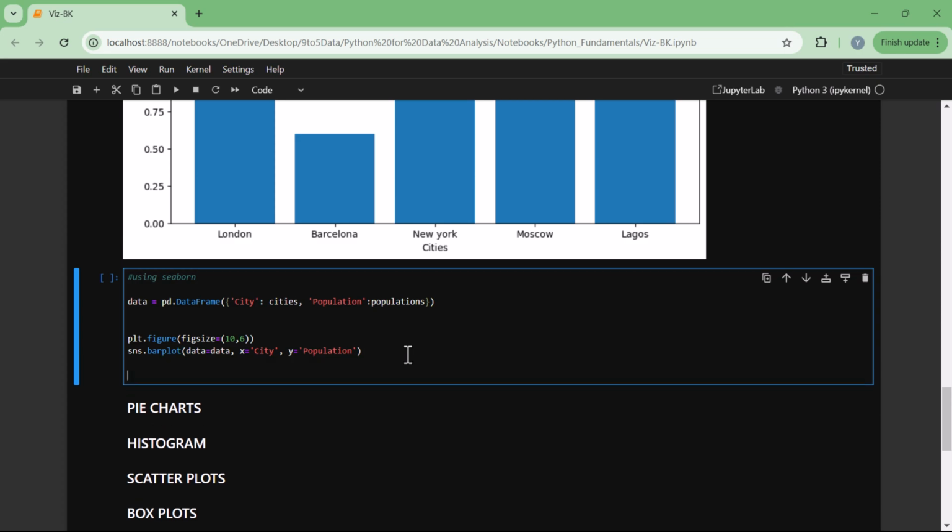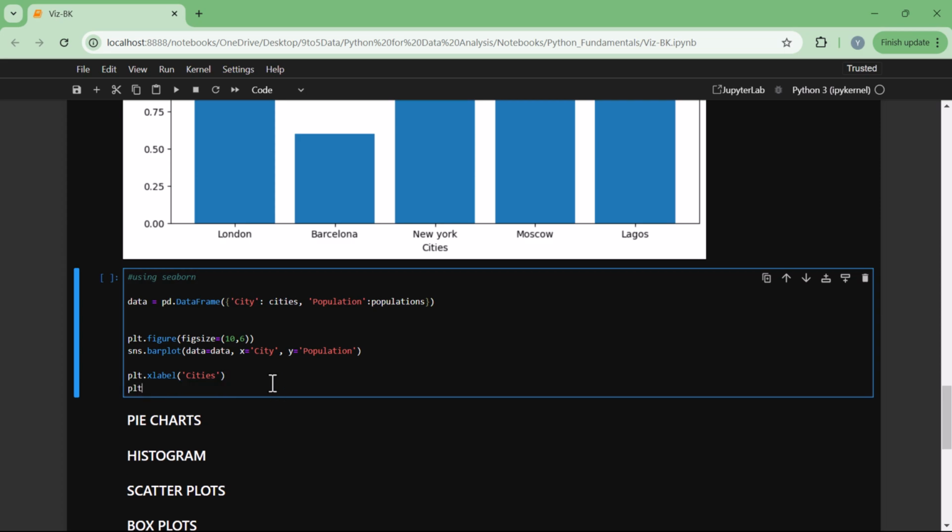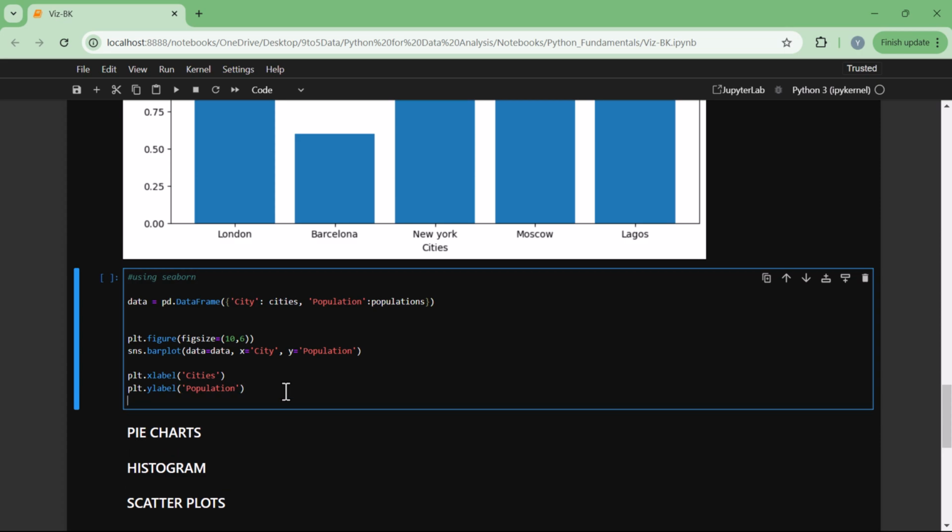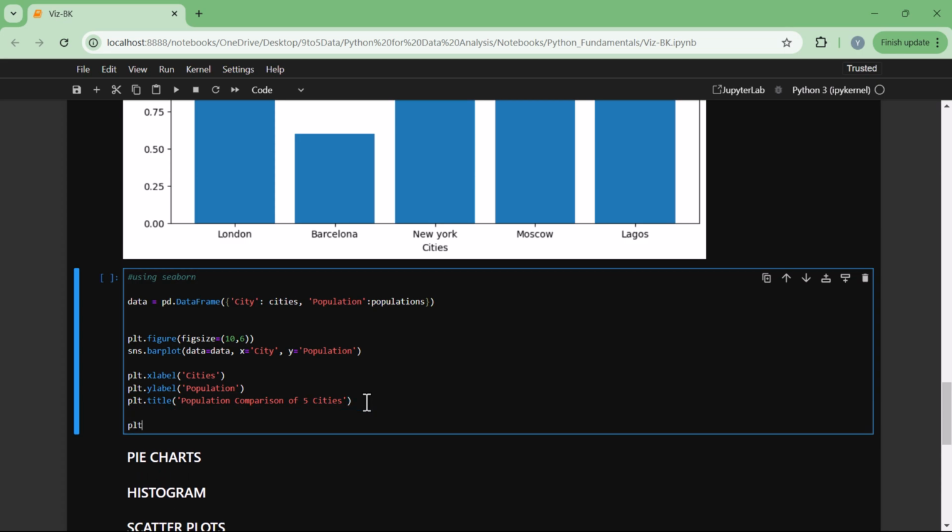And from here we can add our title and labels. plt.xlabel, we have cities. After that, plt.ylabel, we have population, and for the title, plt.title, we have population comparison of 5 cities, and then let's render our visualization. We'll do plt.show.